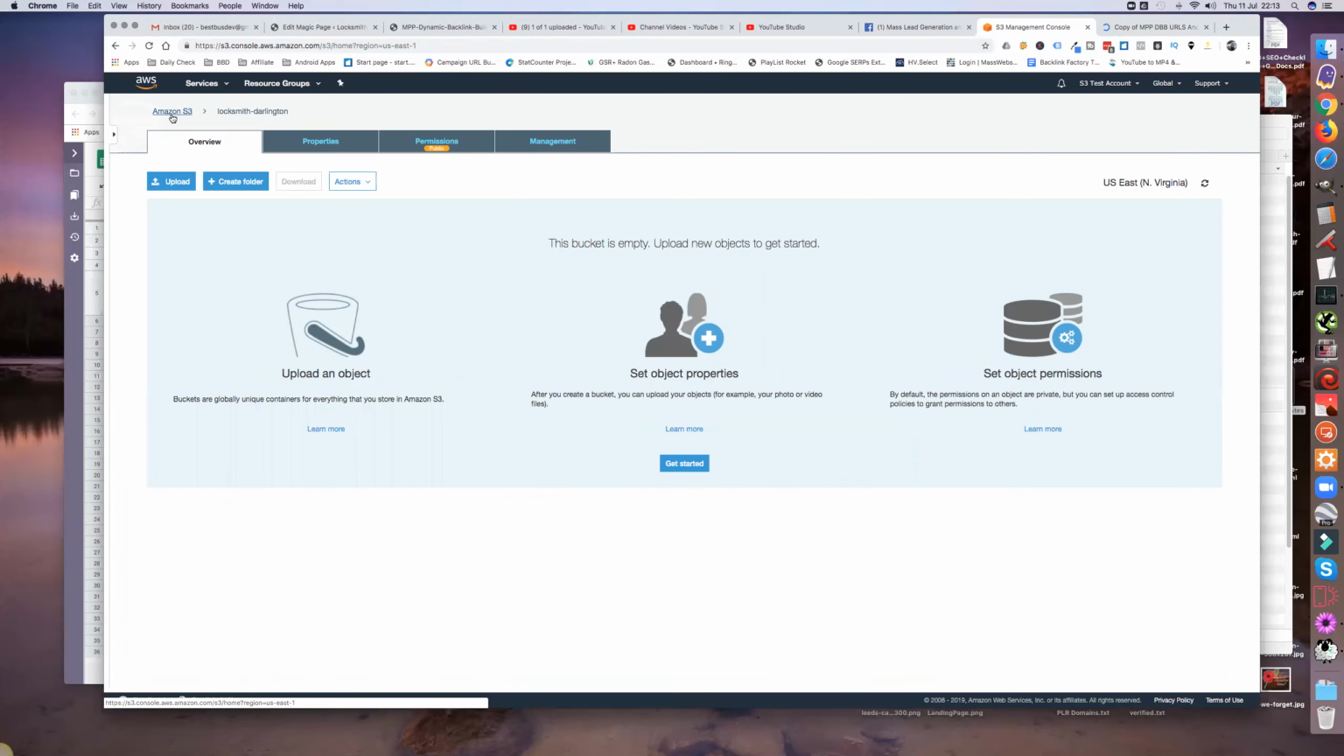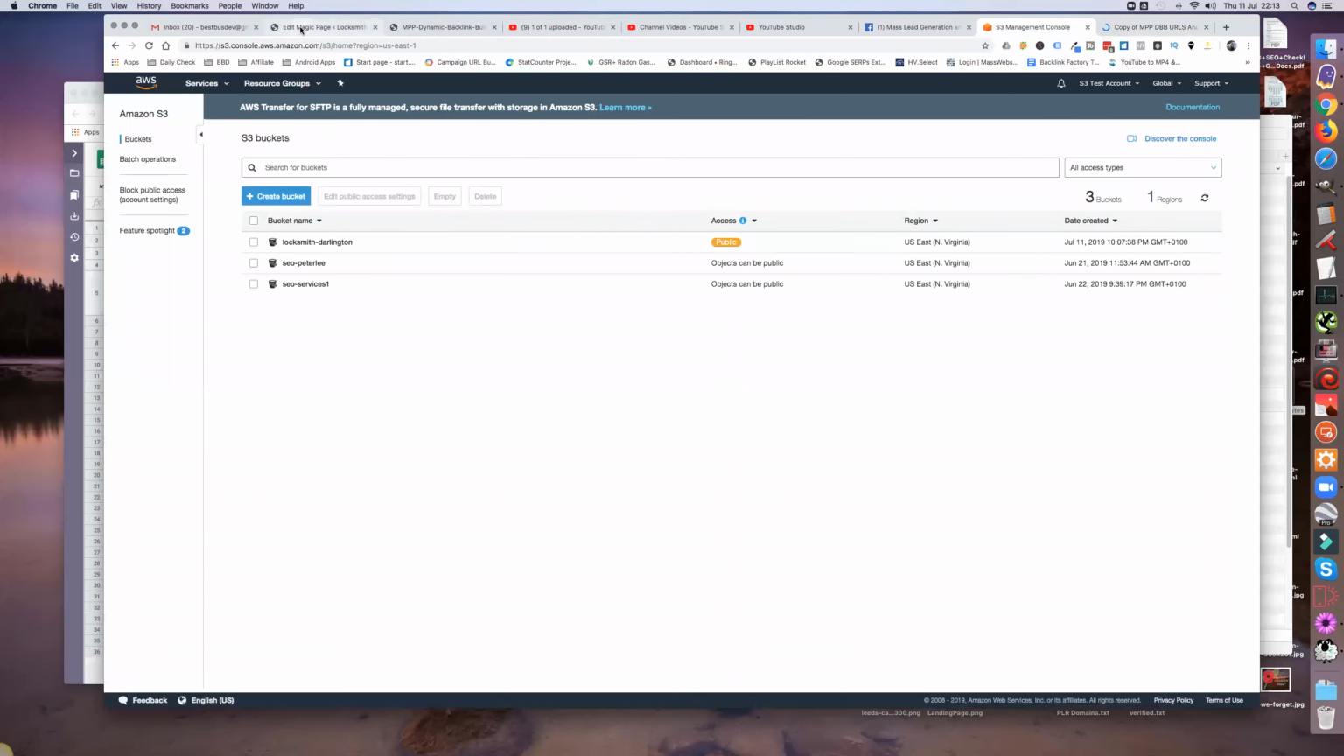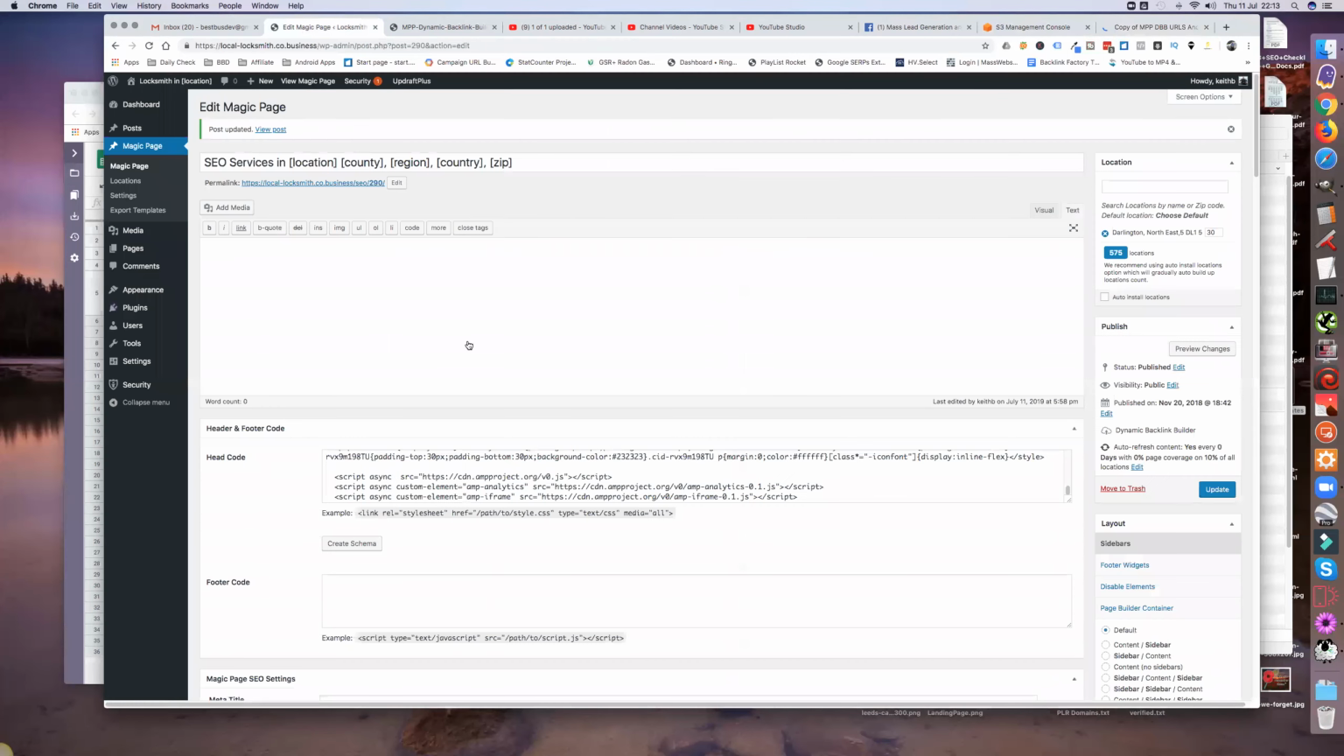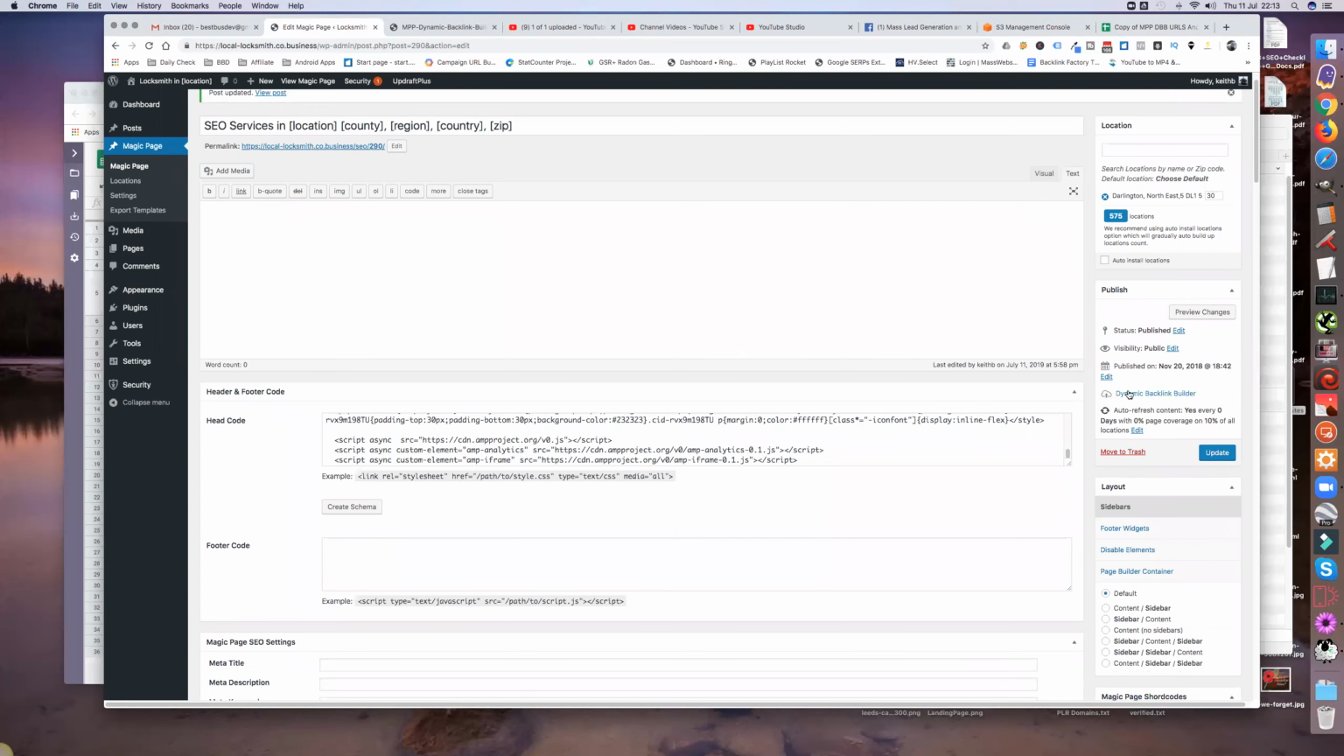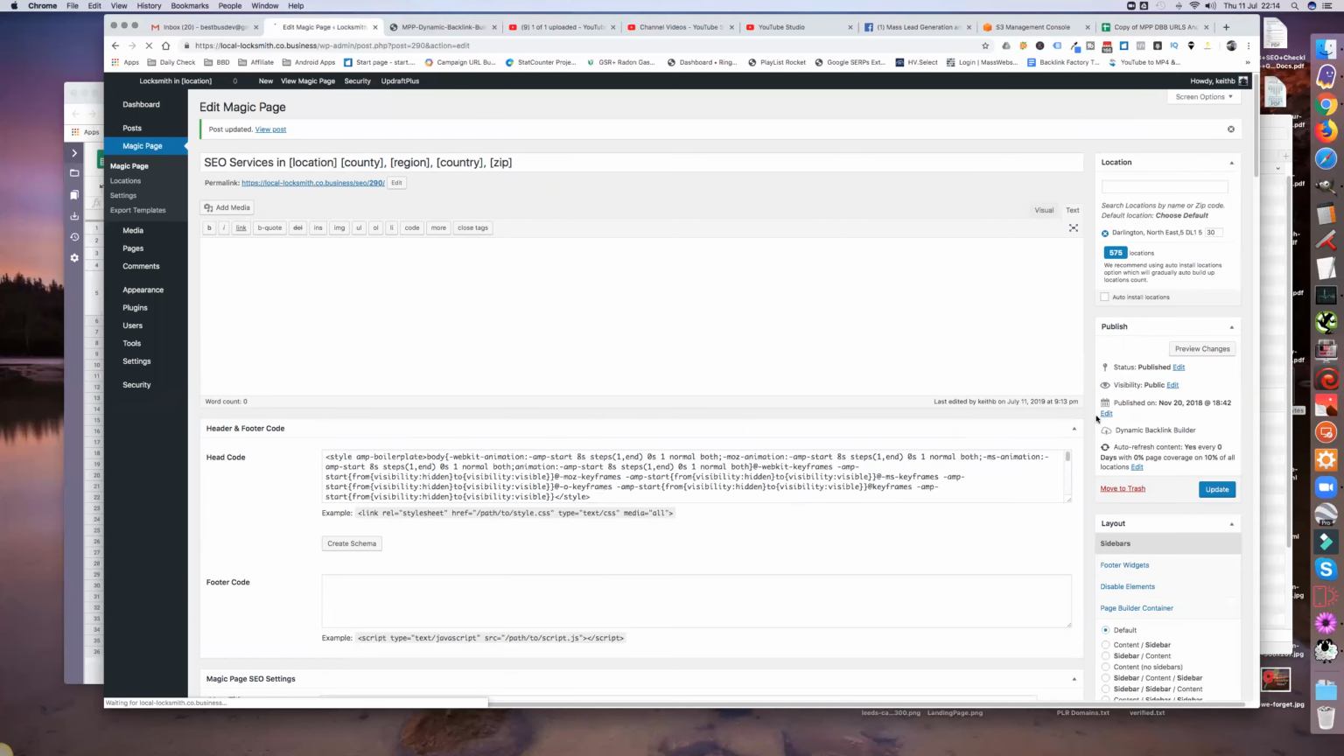So now let's create our files. We're going to our magic page. Okay, I'm just going to use the one I used before. So create, no, do duplicate. Just doing updates, I'm not sure what I've done there before. Okay, so dynamic backlink builder.